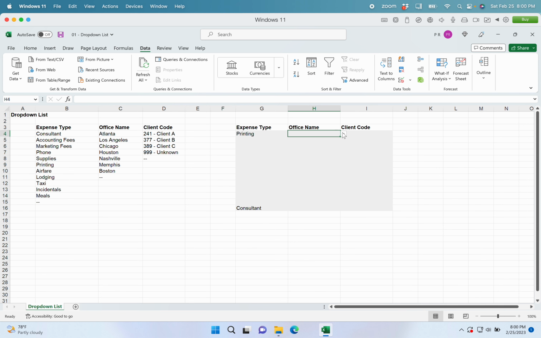Under office name, our list of office options came up. I'll pick Houston. And then for client code, our list of client options came up. I'll click client B.